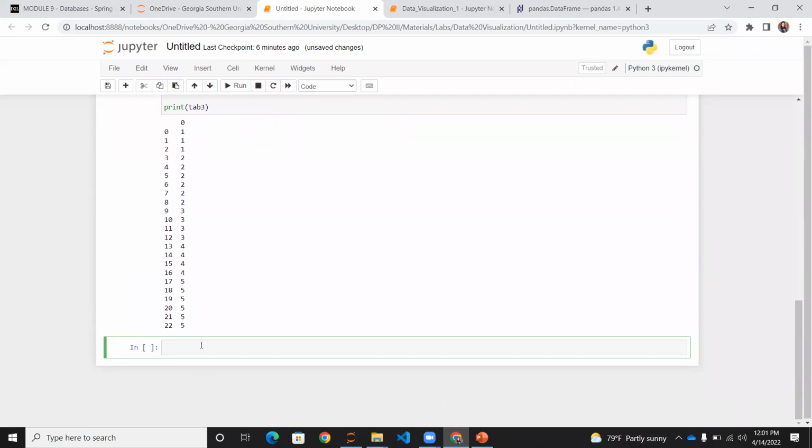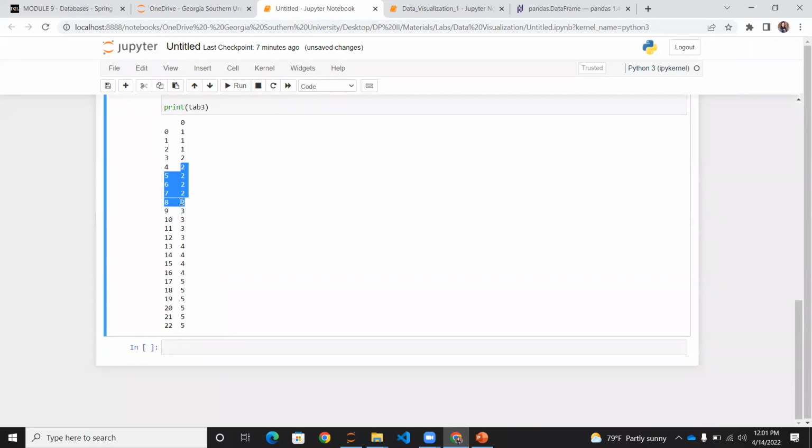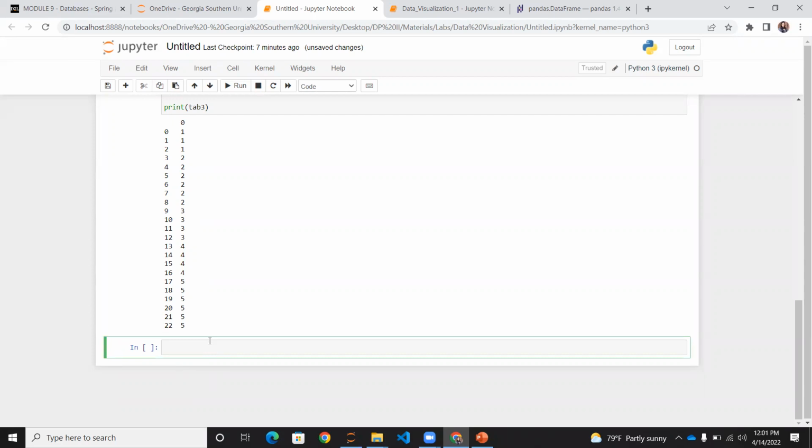So have you heard about the histogram? A histogram will give the frequency of occurrences. For example, if 1 occurred 3 times, 2 occurred 4 times, 3 occurred 4 times, 4 occurred 4 times, and 5 occurred 5 times. So what is the number of occurrences of a data value? That can be shown by a histogram.